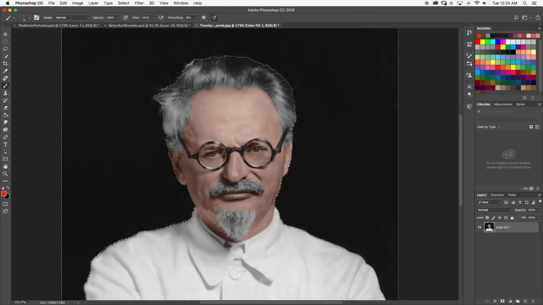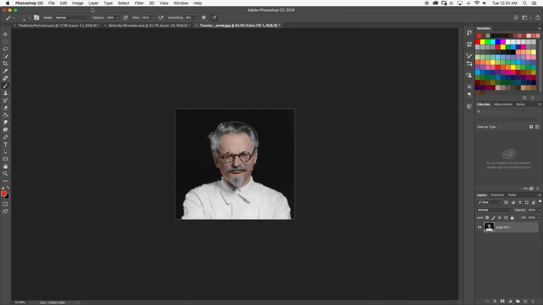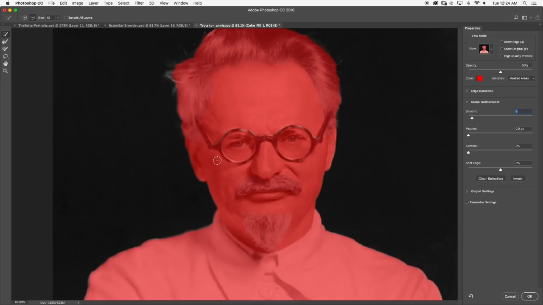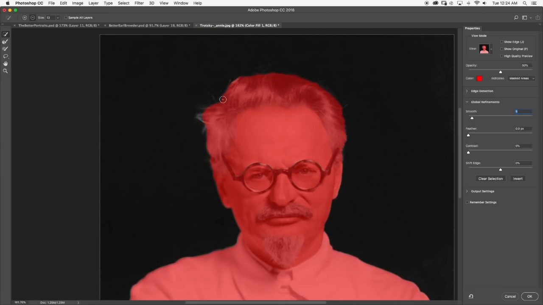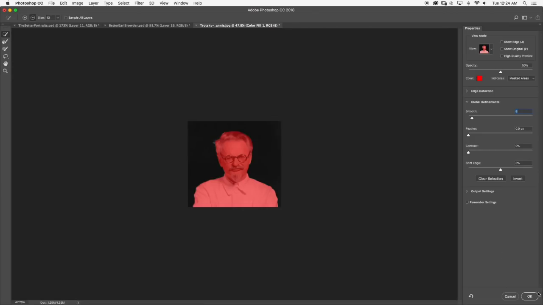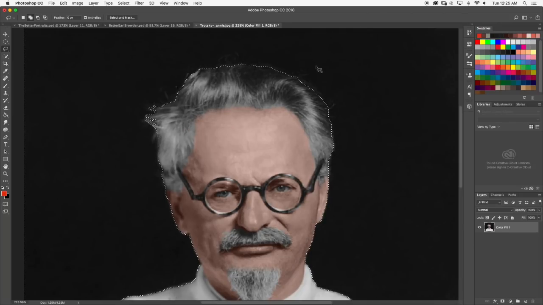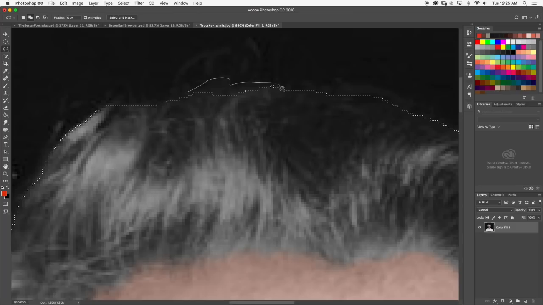So now that this is done, go to select and mask again, smooth. Now sometimes smooth will cut off certain things, not particularly with Trotsky. But after you smooth it out, you might want to go back in and do some stuff, because it will cut off some of the parts you want to keep, because it does smooth everything out. And you want to make sure you have as much as possible. So that looks pretty good. I'm gonna go back up here a little bit.